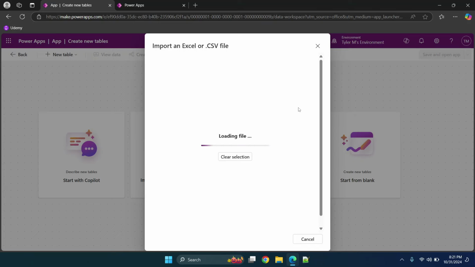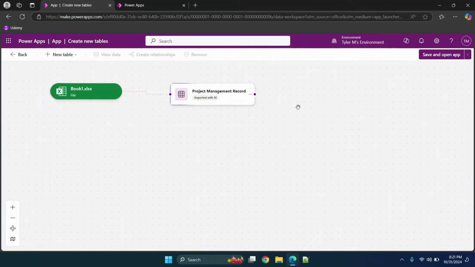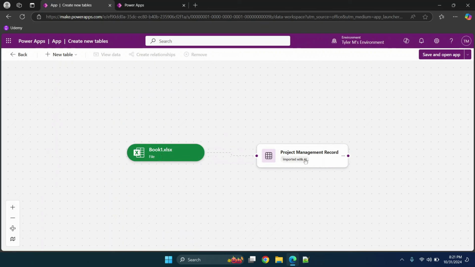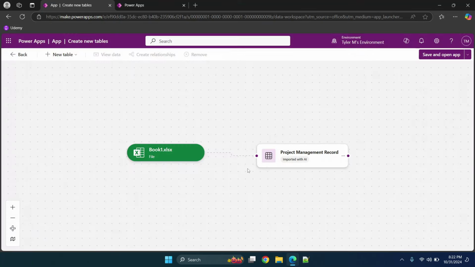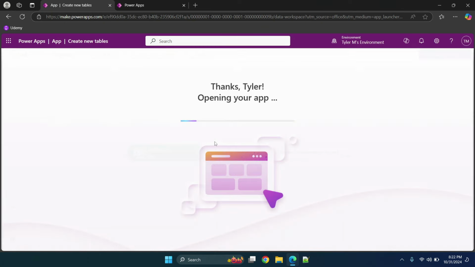Now, one of the things I don't like about creating this way is you'll see we have this book and then you'll see we have this project management record. Let's just say that we go immediately forward from here. We don't make any changes, don't look at anything. It's going to build a single screen app with CRUD functionality.